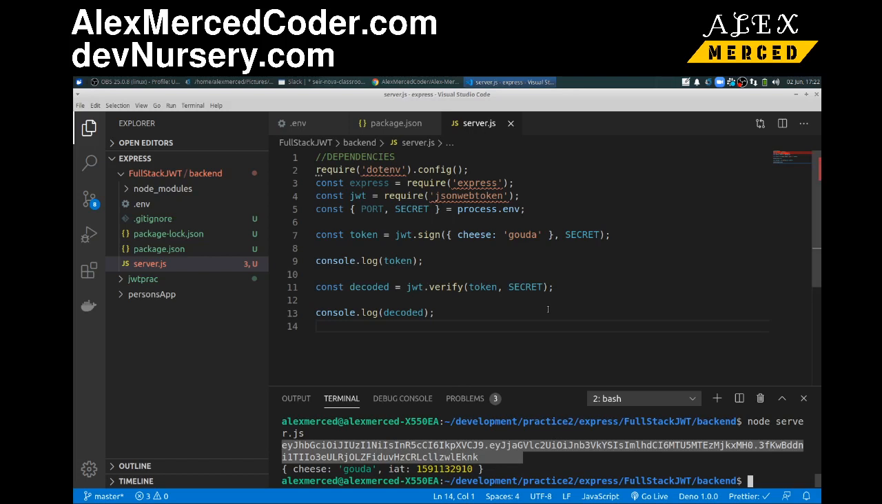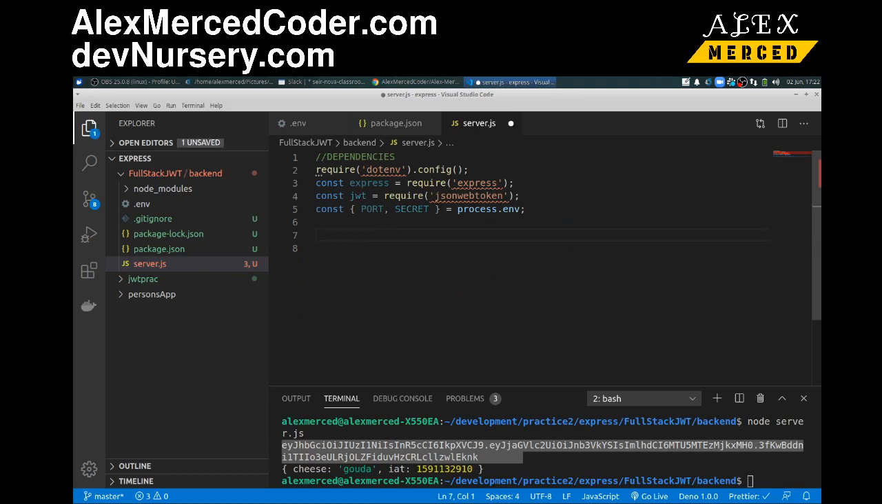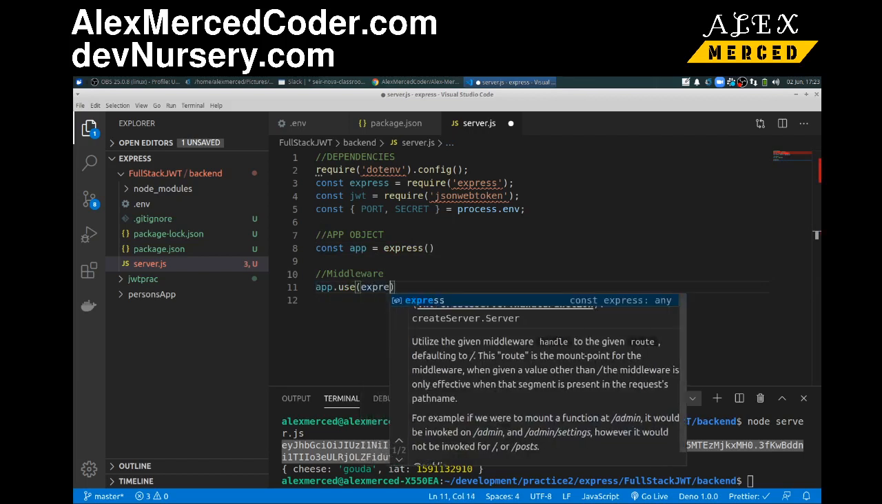Now let's see here. Let's start building out our routes. Okay, so we did that. What do I want to do next? Well, we need middleware. I also need my app object. That would be const app = express. Okay, there's my app object. That controls all my routes and stuff. Then I need my middleware. Right now the middleware I need is app.use(express.json()). I don't think I need anything else.